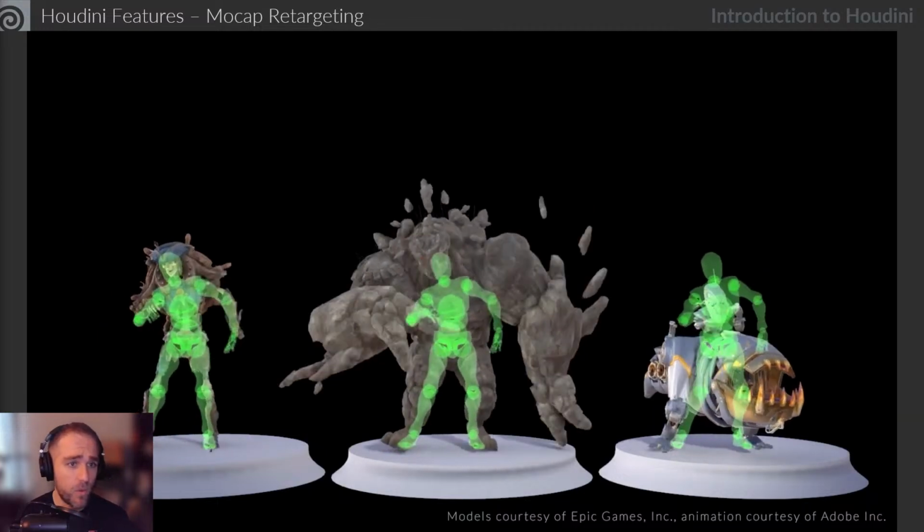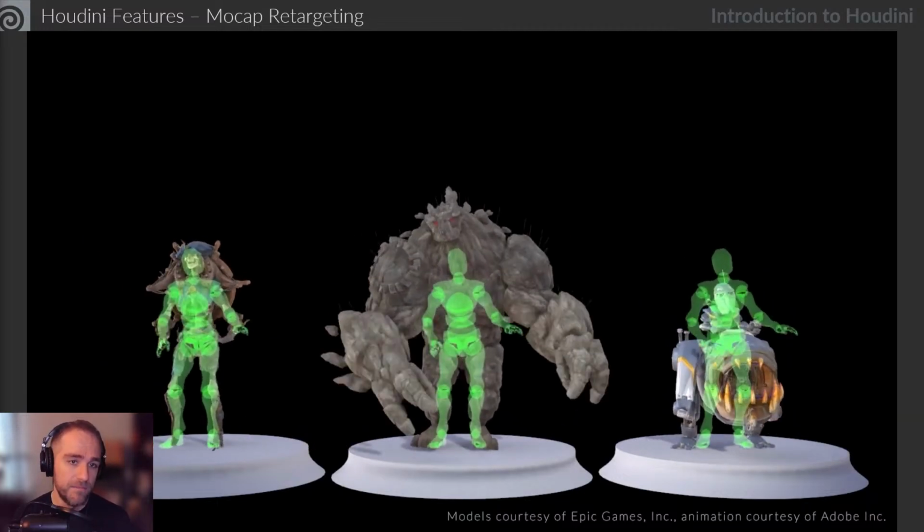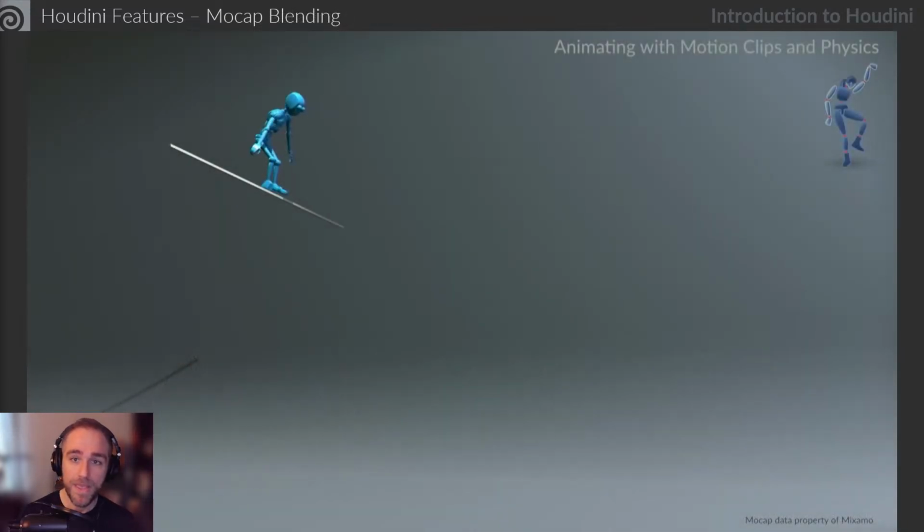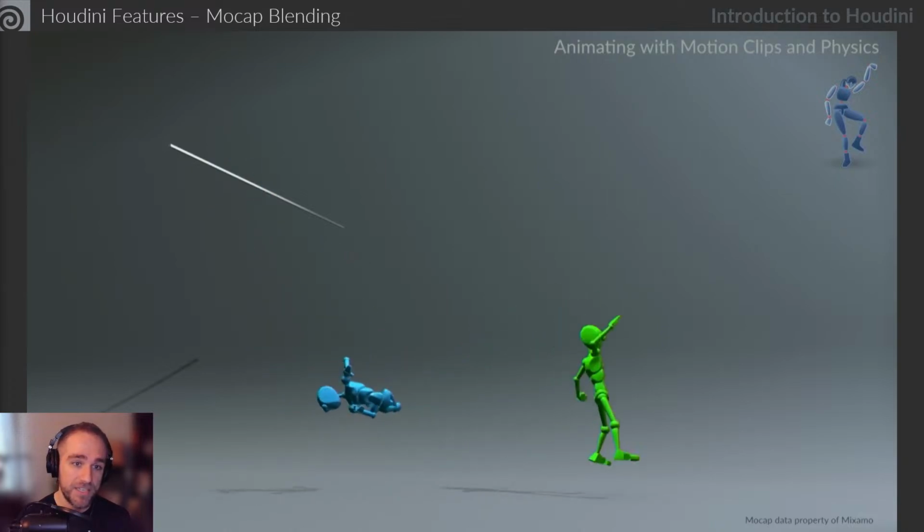And so this is one way that we can manipulate motion capture data. Another way that we can do it is blending between actual simulation and hand created animation.